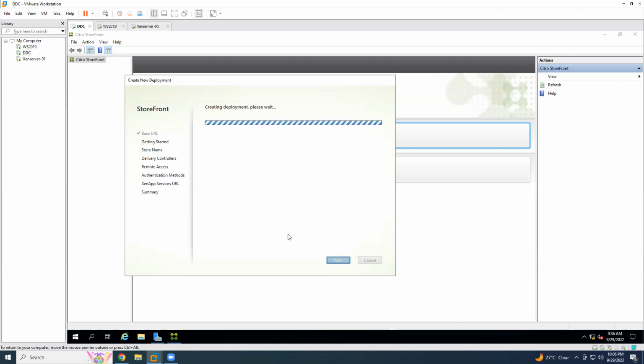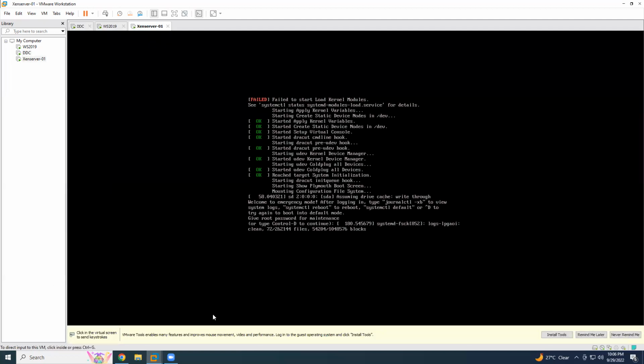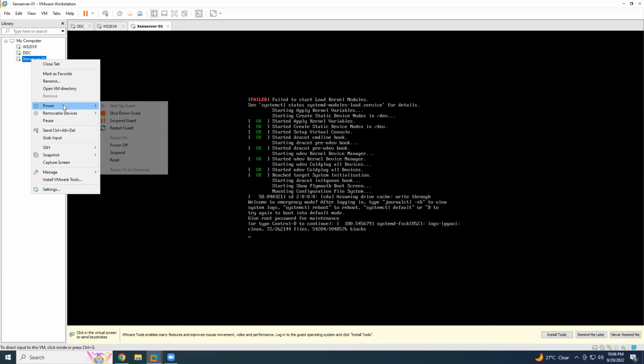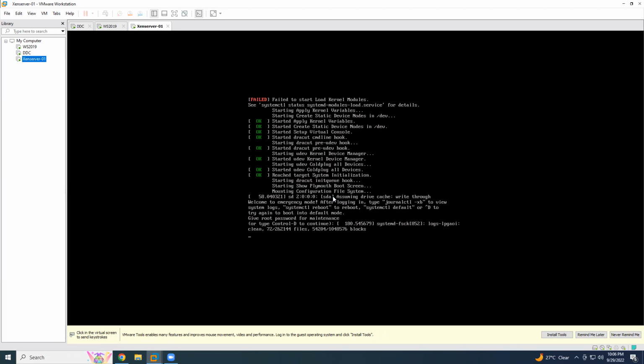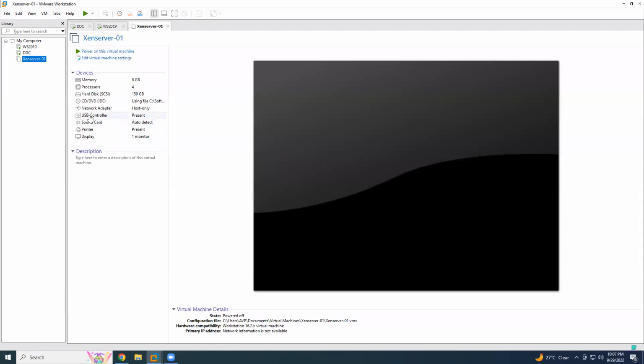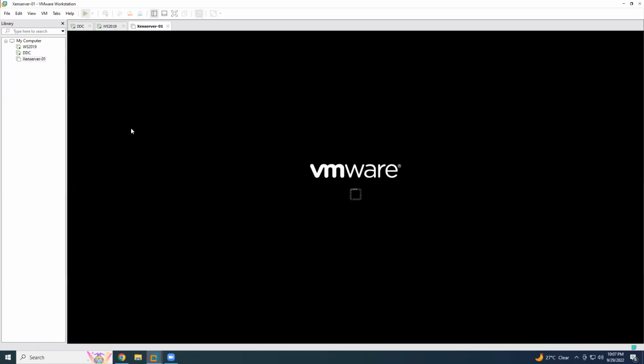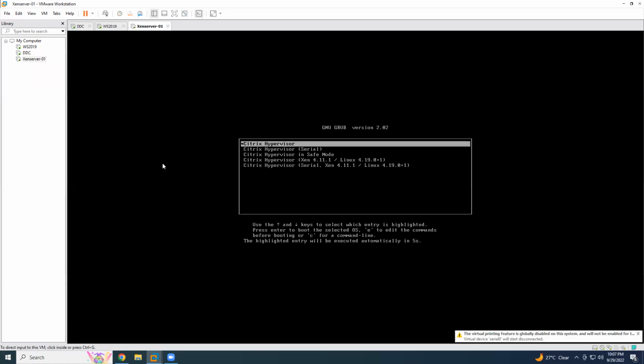Go to your hypervisor. I'm getting some strange message over there actually. Welcome to emergency mode. After login, type journalctl to view the system log. Please reboot it. There is something wrong with this. Power it off and boot it again. Click on power off or restart. Power on again. Wait for it.